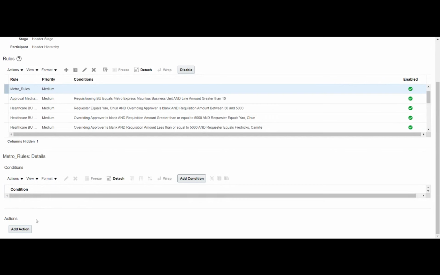Whether the system should look for a particular approver, which can be a person, or look for a particular hierarchy wherein we will have 3 to 4 levels of approval. Or whether the system should say this is an auto approval, wherein we will not have any hierarchy or anyone who will approve this particular requisition. Okay, so I'll just give a simple condition here.